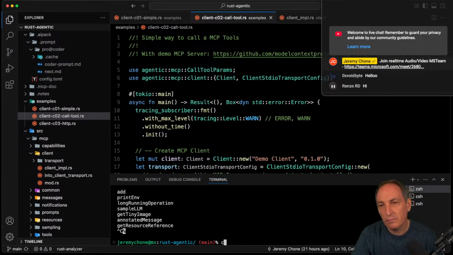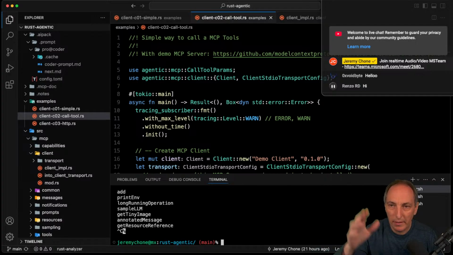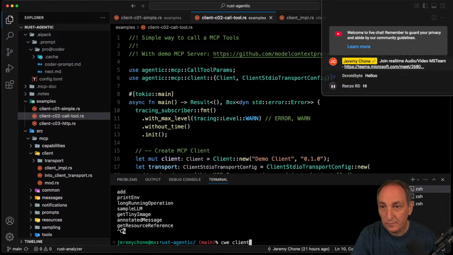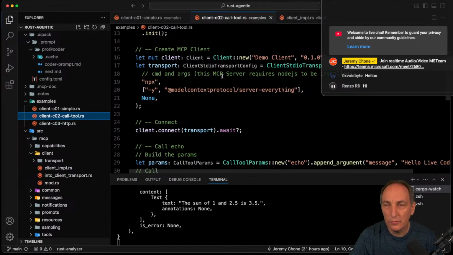Cargo. Okay, so it's cargo run. I mean, for me, it's cargo watch and examples and so on. So I do cargo watch example. I have a little alias on that. If you want to see the full command, let me know in the comments. I can add it. And then I'm going to do C02 call tool. And that will call this one, and then this one is very cool. Do the client, always stdio transport for now.